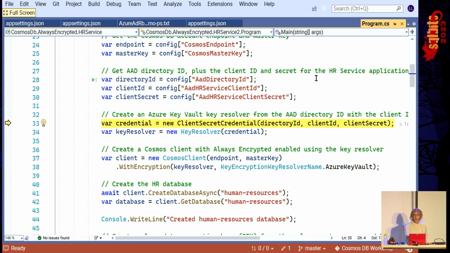I'm going to create a so-called key resolver. The credential is the same as you saw before for Azure AD authentication. It's the same client secret credential wrapper, but now we send that into a key resolver, which is specific for Azure Key Vault, and we create a new Cosmos client, again connecting with the master key, but adding with encryption, attaching the key resolver, which is, again, in this case for Azure Key Vault.